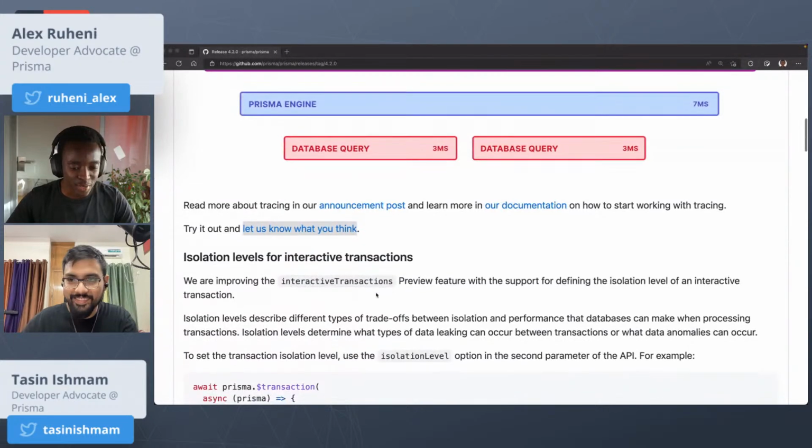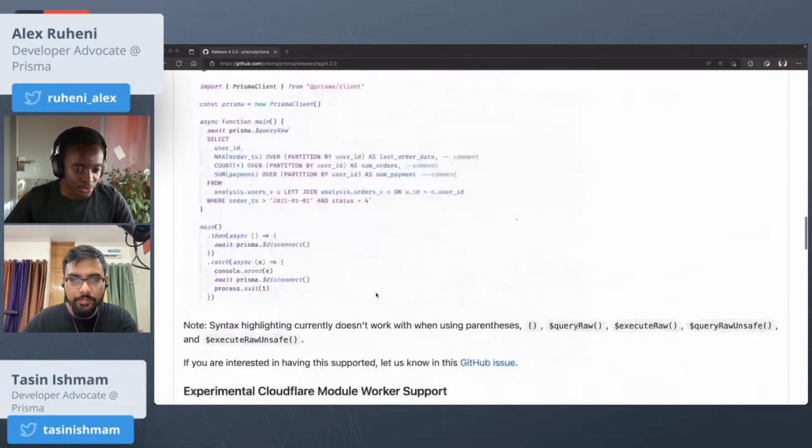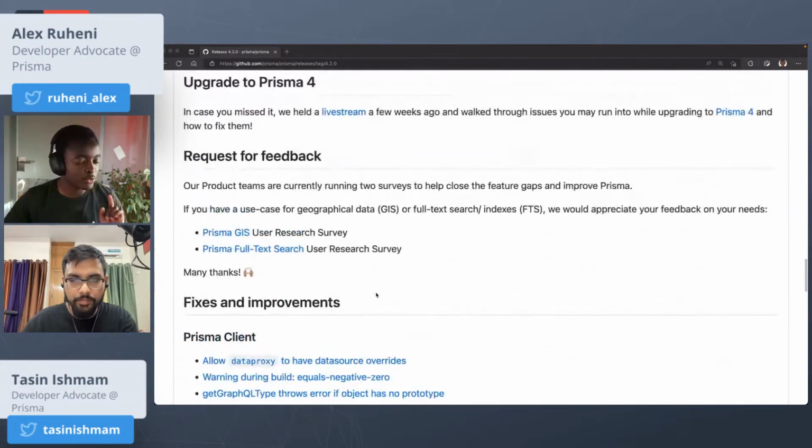Yeah. So back to our release notes. Just a reminder, we are seeking feedback for the PostGIS and full text search and indexes. We'd really appreciate your help in shaping these features because we have long-standing GitHub issues, and now that we're finally tackling them, your input is really valuable to us.